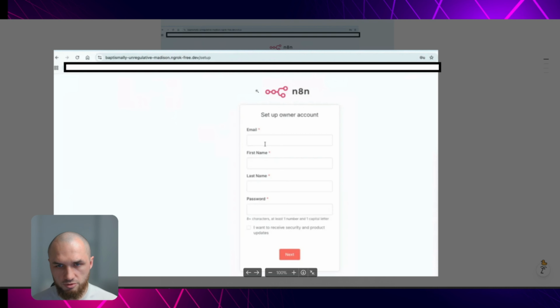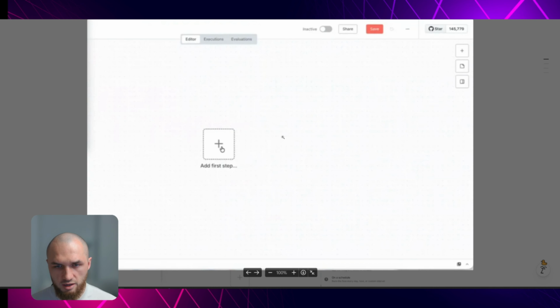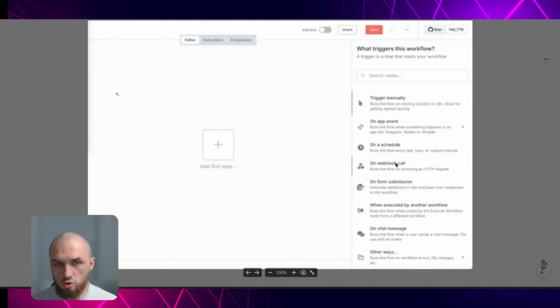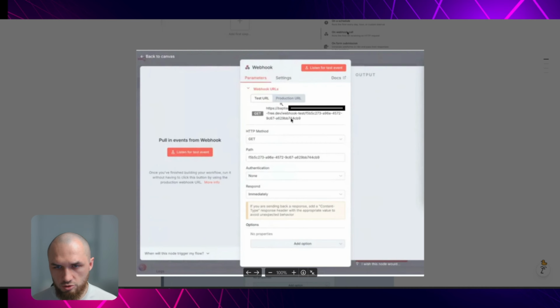And then you will see the screen of N8N, fill in your details. After that, click add first step, choose a webhook call. And then on the webhook, you have to see the URL that Ngrok is giving you and not HTTPS localhost. If you're seeing localhost, you did something wrong. So you have to go and follow the steps from the beginning again.